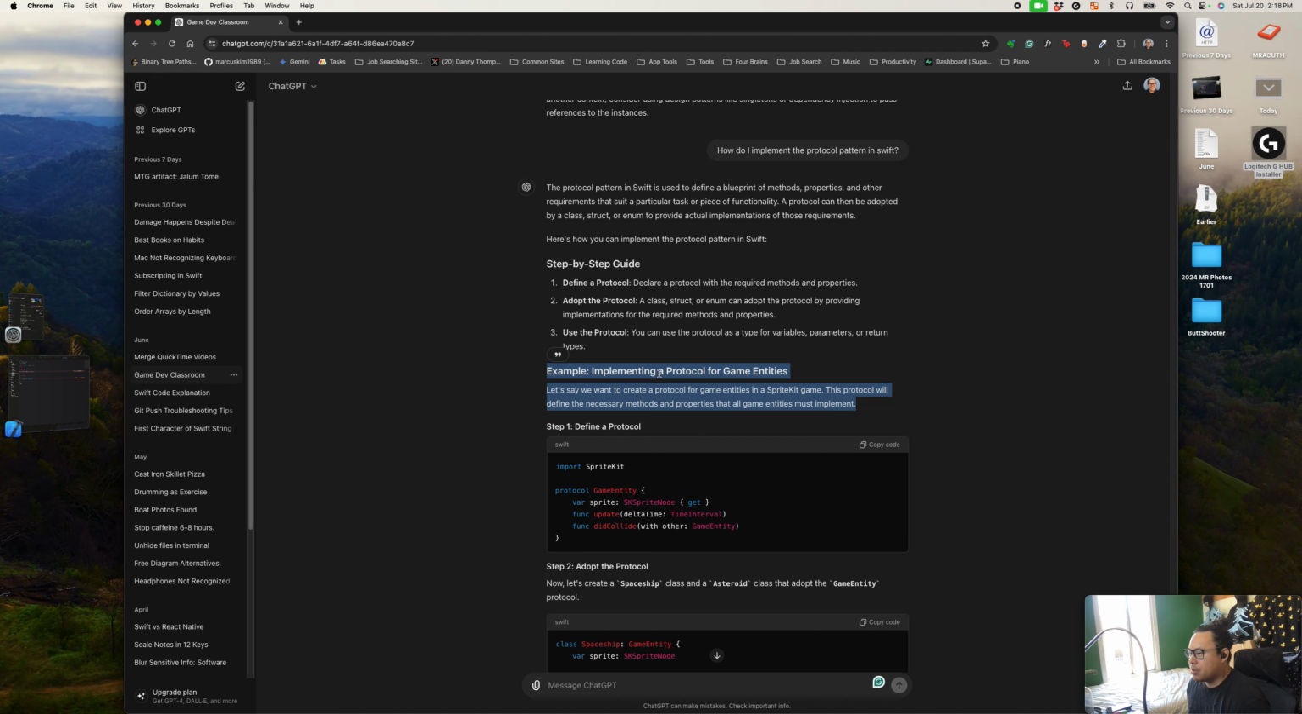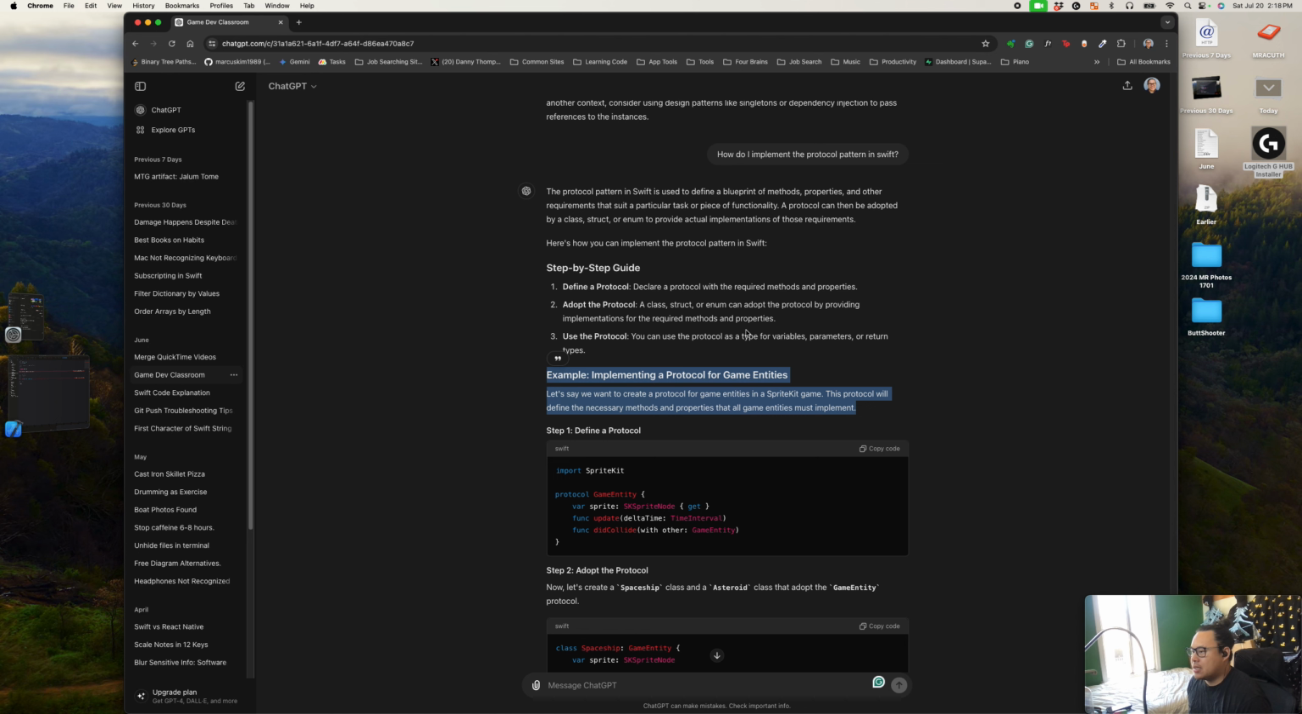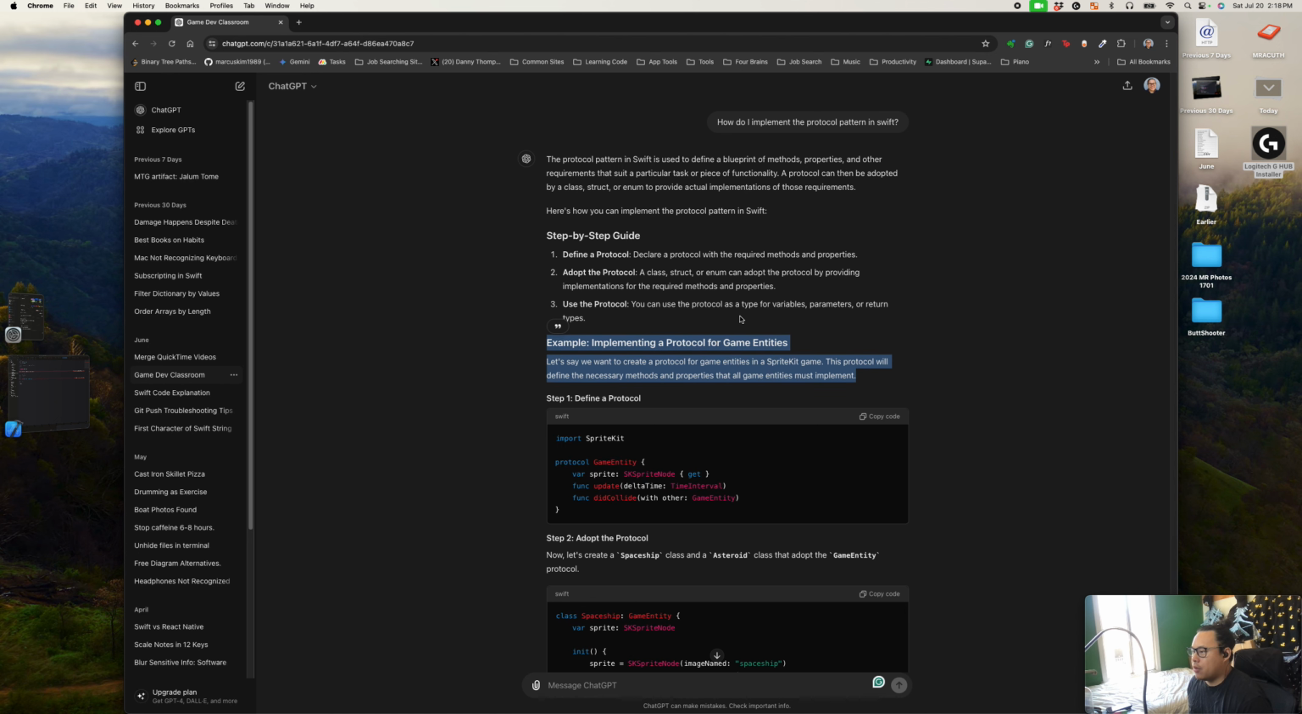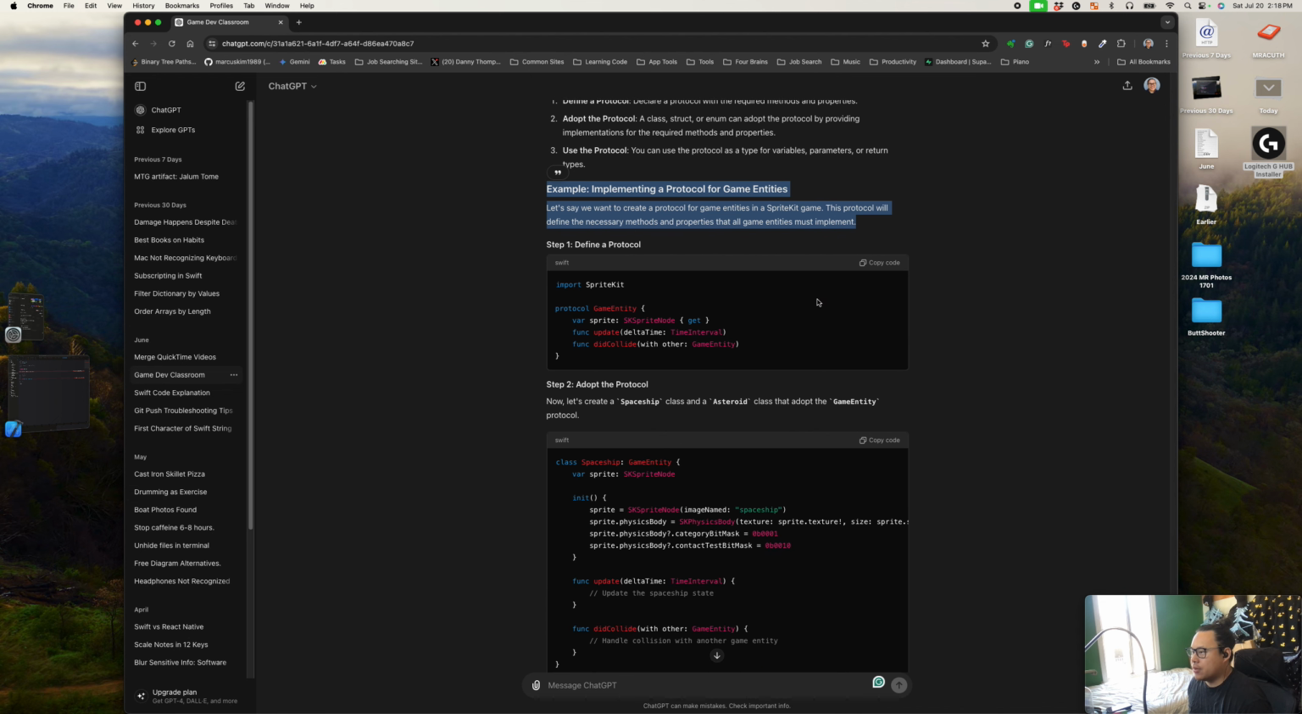Here's an example implementing a protocol for game entities. Let's say we want to create a protocol for game entities in a SpriteKit game. This protocol will define the necessary methods and properties that all game entities must implement. Step 1, define a protocol. So here's our example. Import SpriteKit, protocol GameEntity, var sprite: SKSpriteNode, and it has a get method. I don't know why it has a get method, but it is getting. Func update, func didCollide.